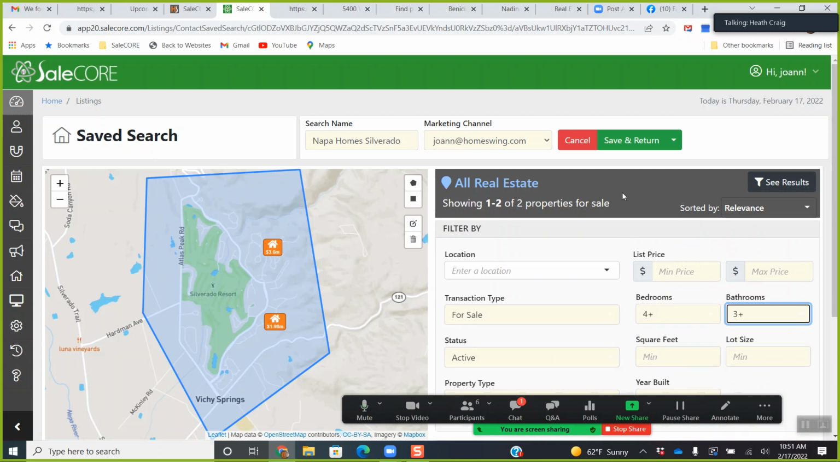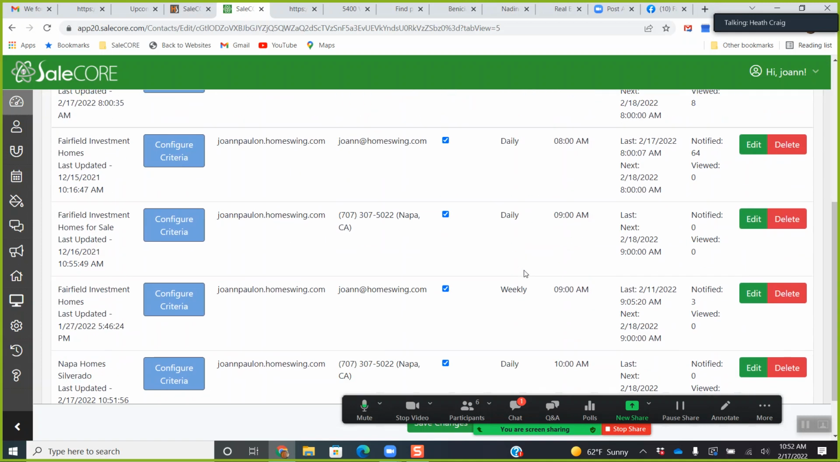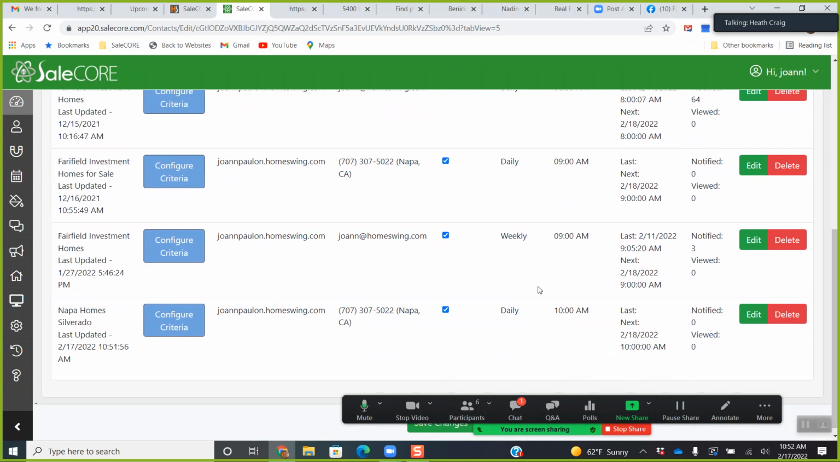And again, if I want to make those changes, I can just click on save and return. Now I can also, from the marketing channel here, set up that I want to text them with my own dedicated SMS text number, mobile number that SaleCore provides you through the system. So I can actually set that up right here to now text them. Okay, so I can just hit save, and then presto, that client is now going to receive those listings texted to them that come on the market every day.